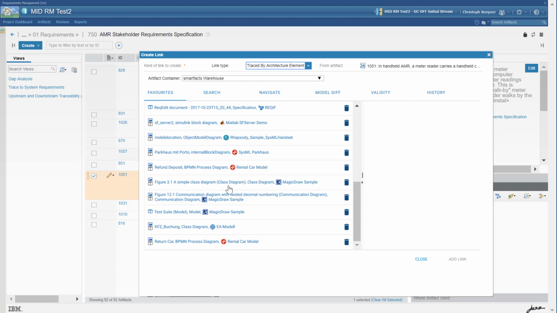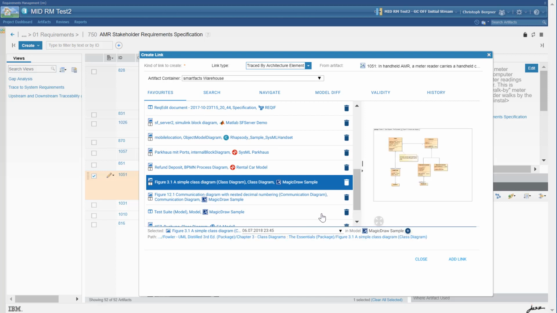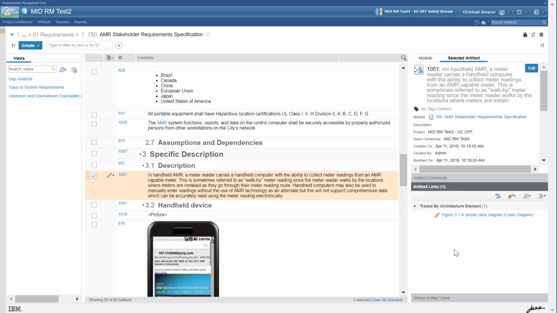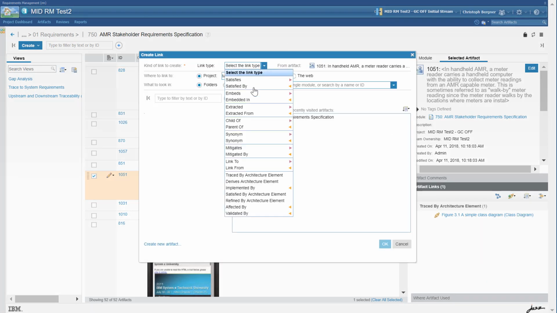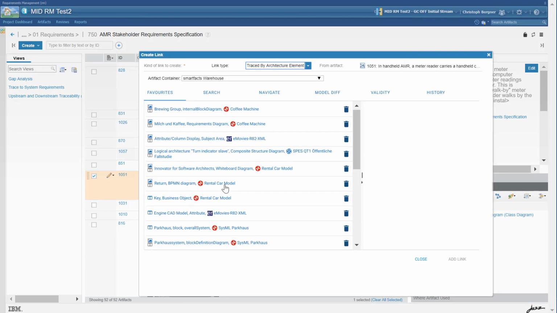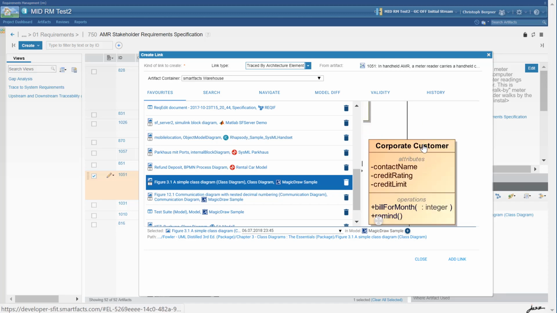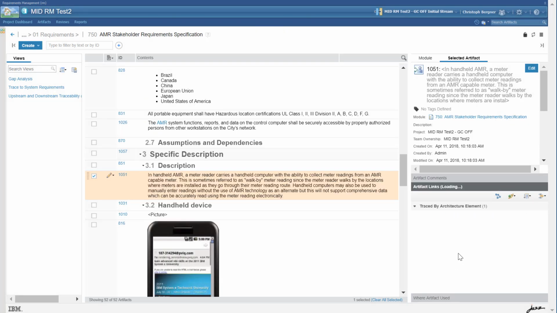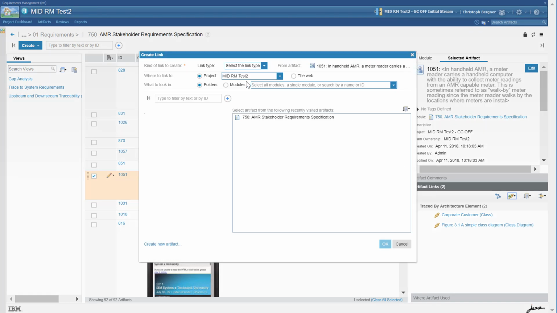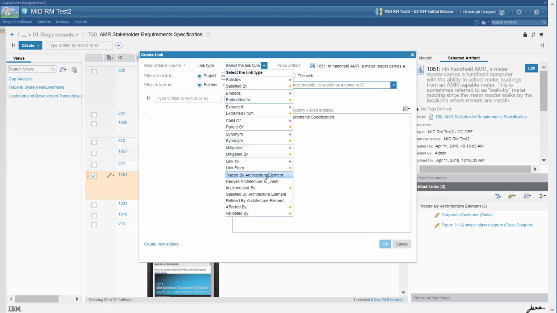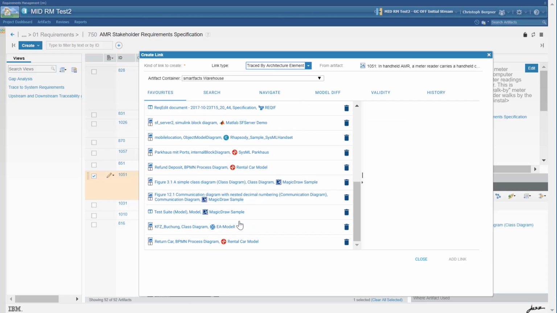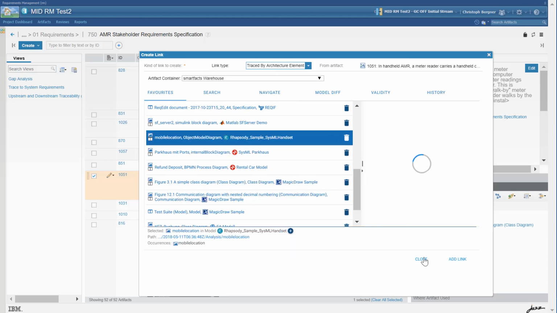So I have prepared already one. Let's use this one. And number 1, build the first link to the diagram. And now in the second one, let's do something more sophisticated. Now I want to link to an element inside the diagram, so this one. Okay, and now let's build the third link to Rhapsody. I must have some Rhapsody stuff here. Okay.